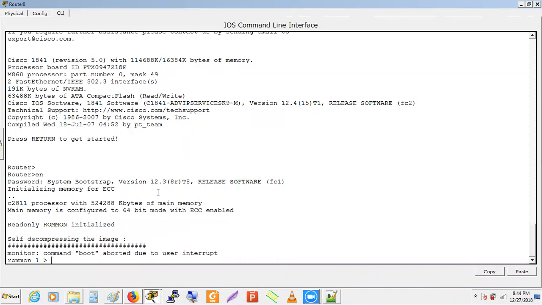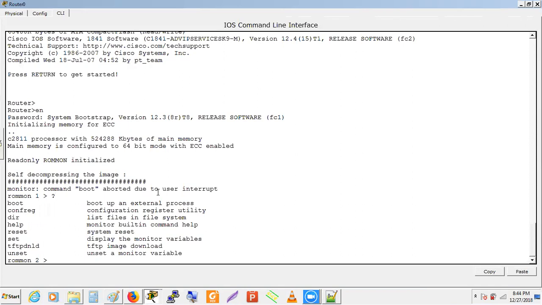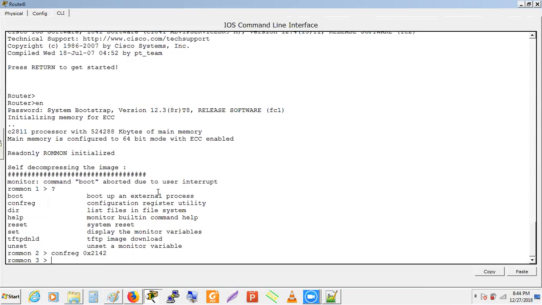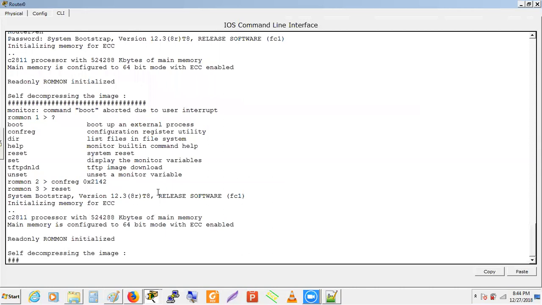Clear with this, guys? Yes. Now if you put a question mark here, only a few commands are supported. The configuration register is one command, confreg. We will simply change this 0x2102, which was the default, to 0x2142. Then I'll give the reset command, which will reboot my device.